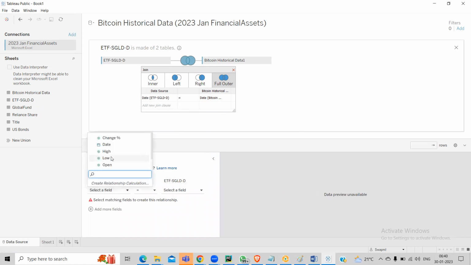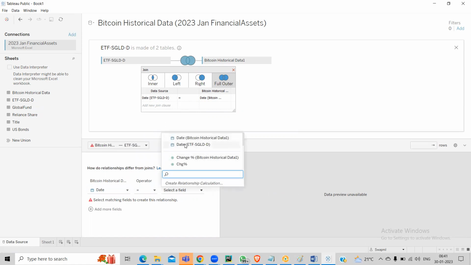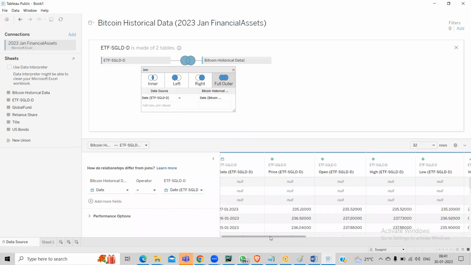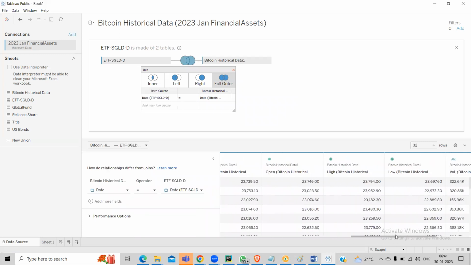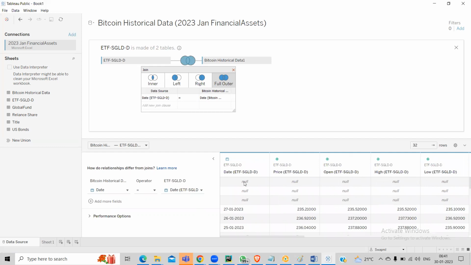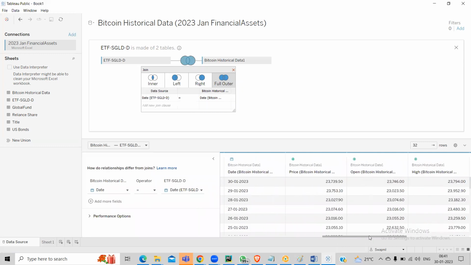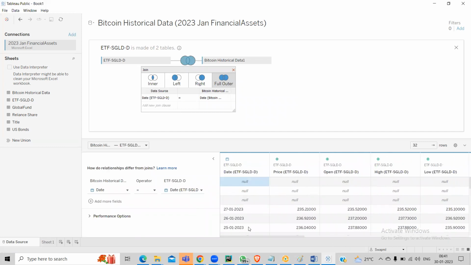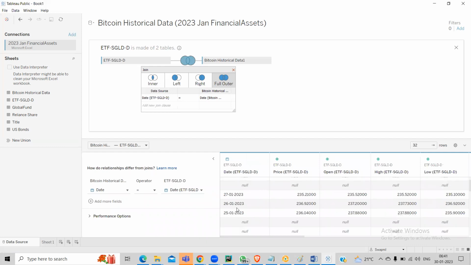Bitcoin historical data, date, and this one also date. Okay. So now what it has done, it has created a, okay, right? So it added these rows here. Why are these rows there? Let's go and see if there are any values here. Okay, it may be non-common dates. So see here, what it means is these are the common dates between them.